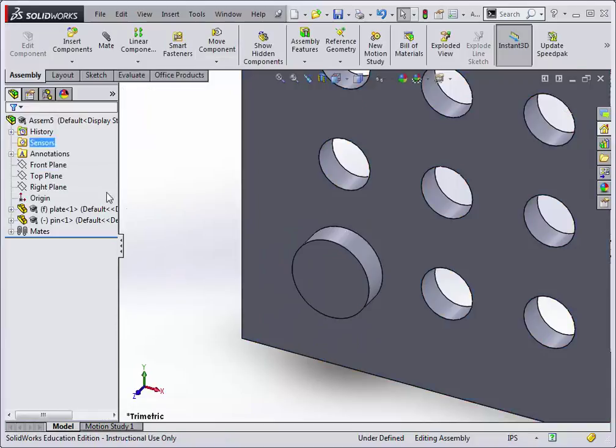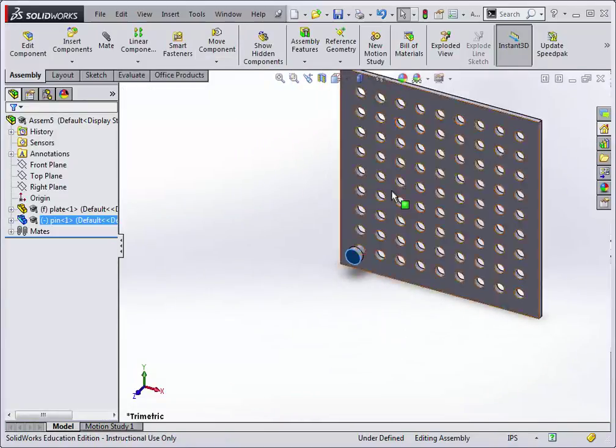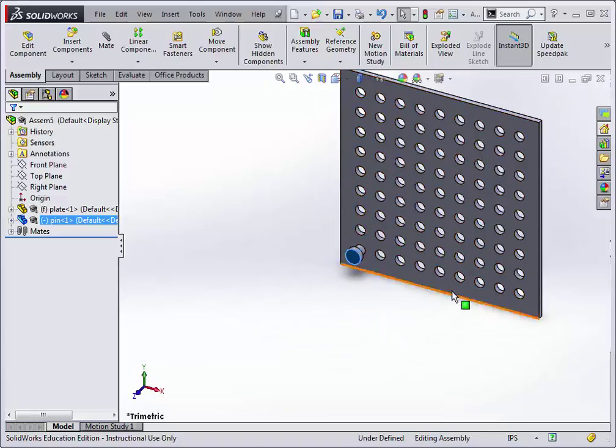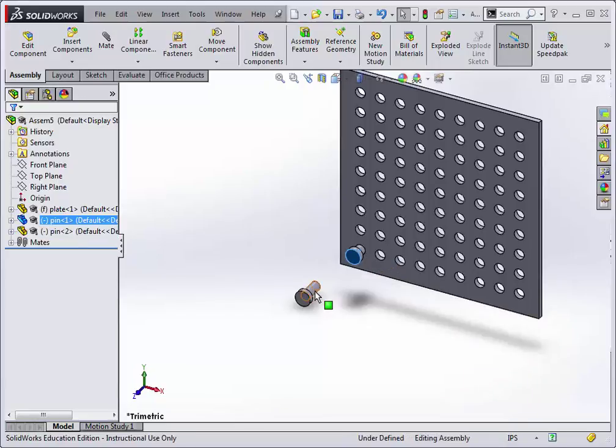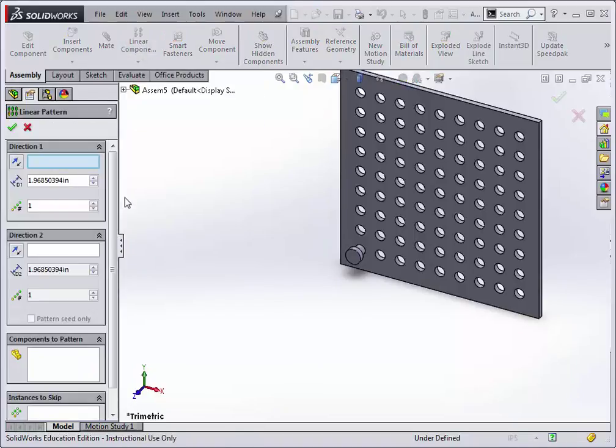Alright, the other thing that I want to show you though is, let's say I actually want a pin in every one of these holes. It would be really tedious to drag and drop each of the parts, right? I could click on the part, control drag, and it would kind of try and do a smart mate thing and stick it on here. I'm actually not going to undo that, and I want to show you how to insert linear component arrays.